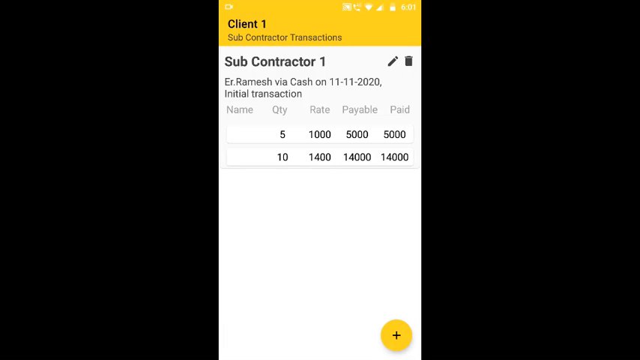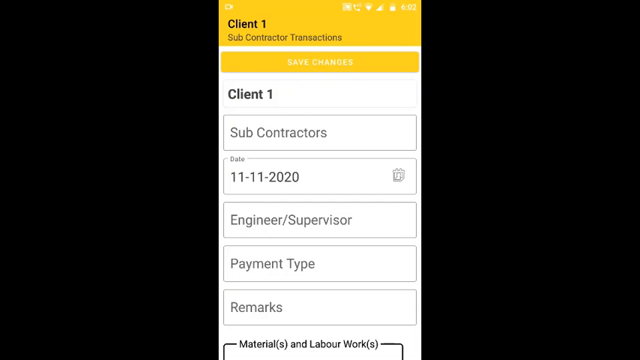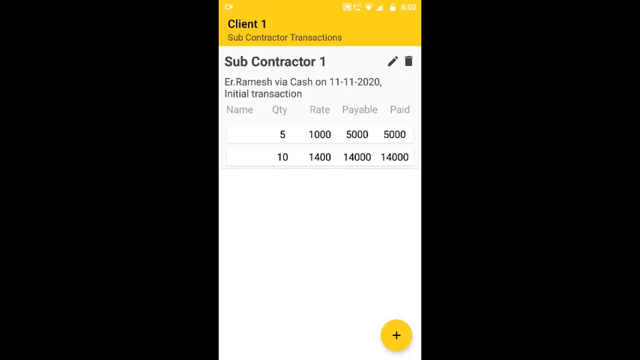So subcontractor details will be filled, right? This is how you can enter on a day by day basis. By clicking the plus icon, you can enter the detail. Okay, I hope that is clear. So let me come to the transaction dashboard.